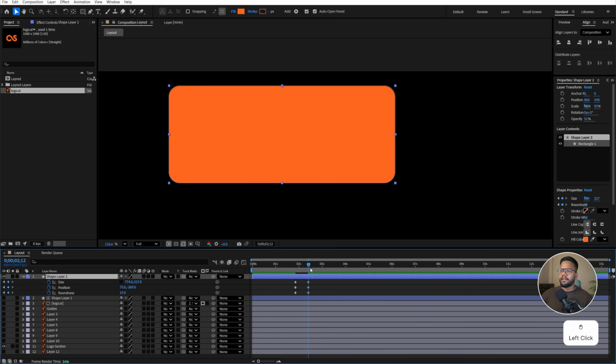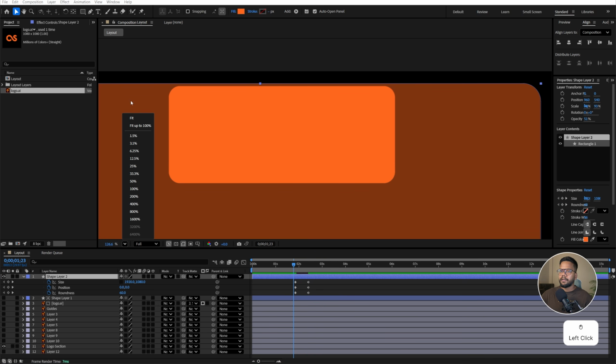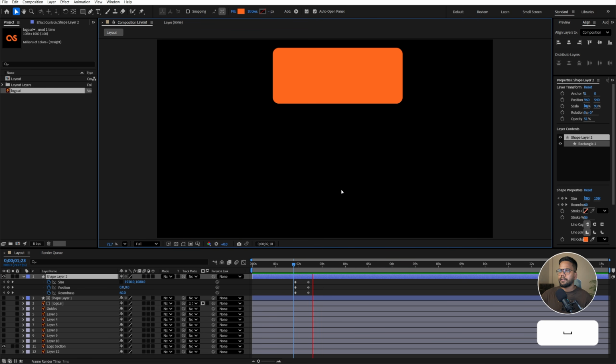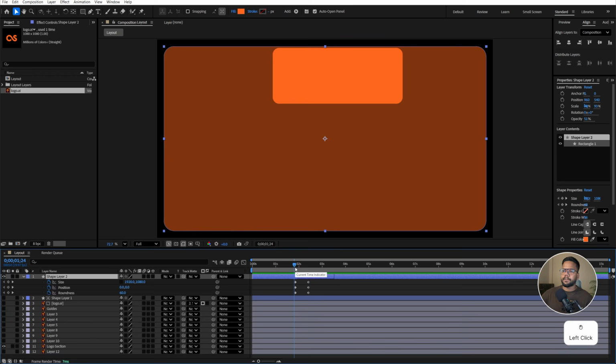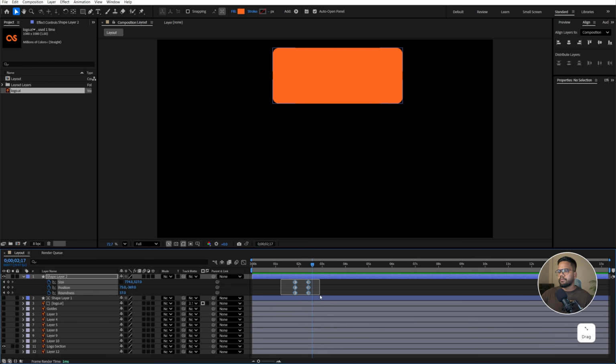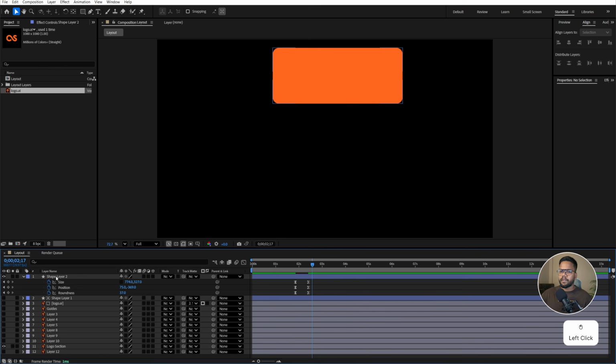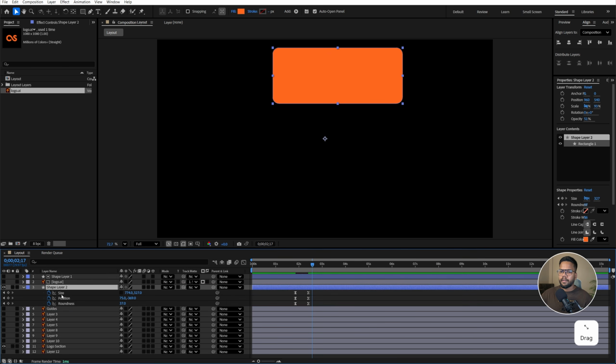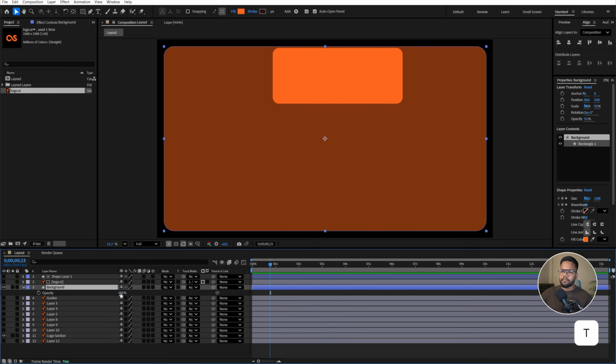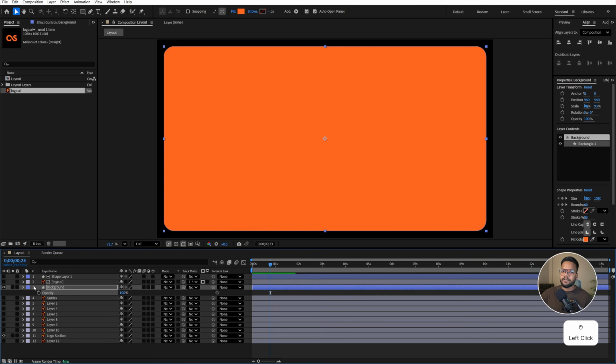Yes, this is looking fine, and if you play this animation, you will see this basic transition. Select all of these keyframes, press F9 to ease them, move this shape layer under this logo and name it background, and press T to make the opacity value 100%, and select your logo.